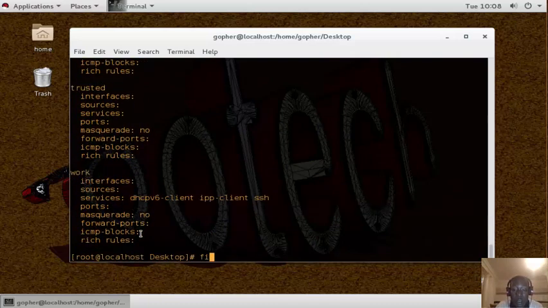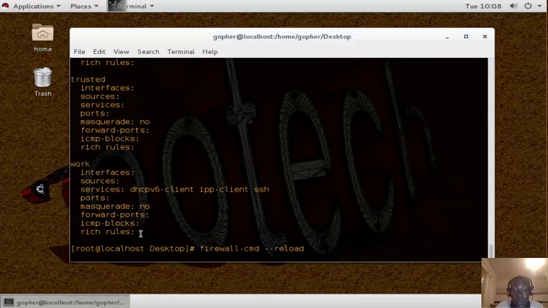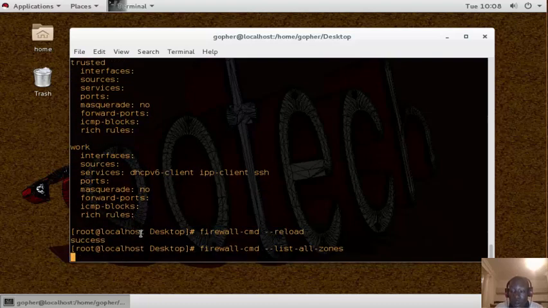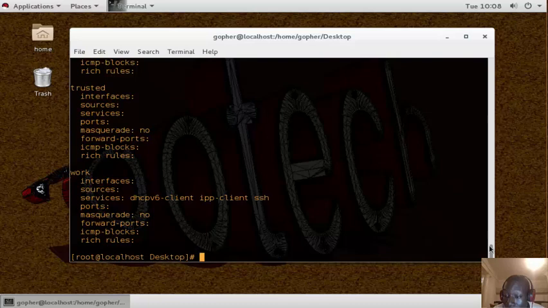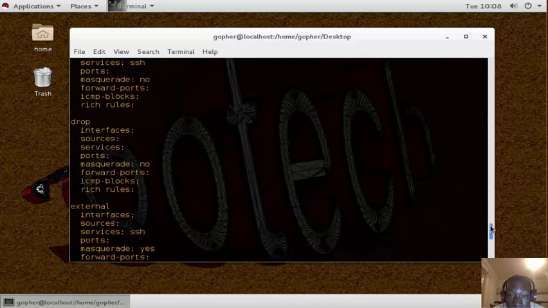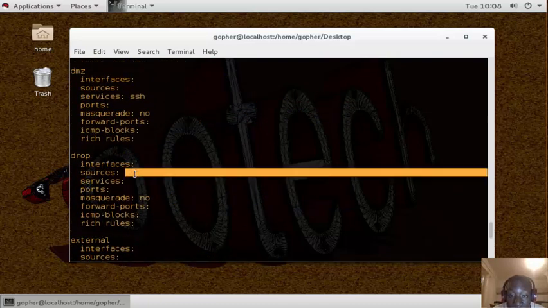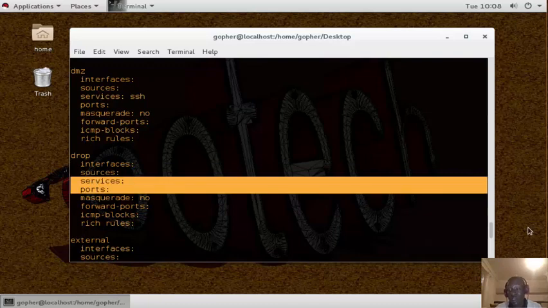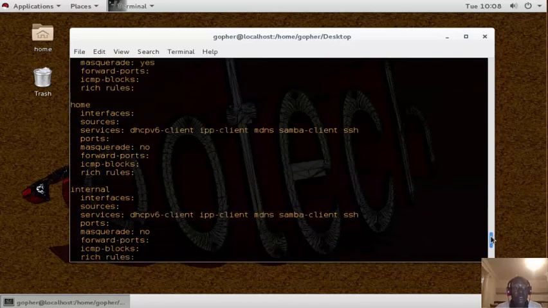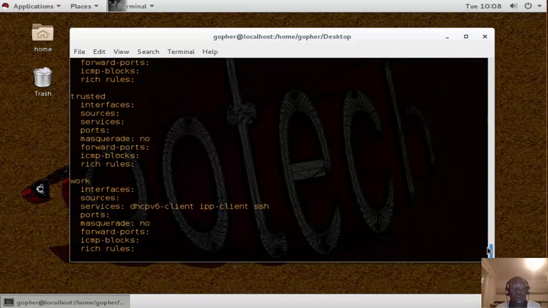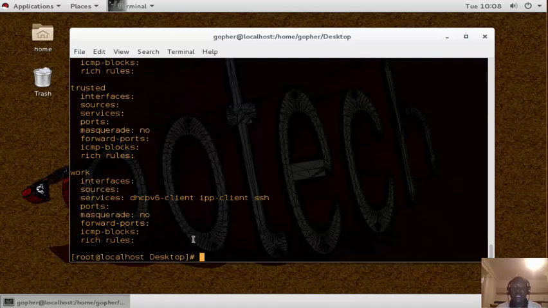Now when we restart our firewall with --reload, and then we list all our zones again and navigate to the drop zone, the service is gone. This is because that rule was added in the runtime zone. So right now, I'll teach you how to create your own customized firewall zone.